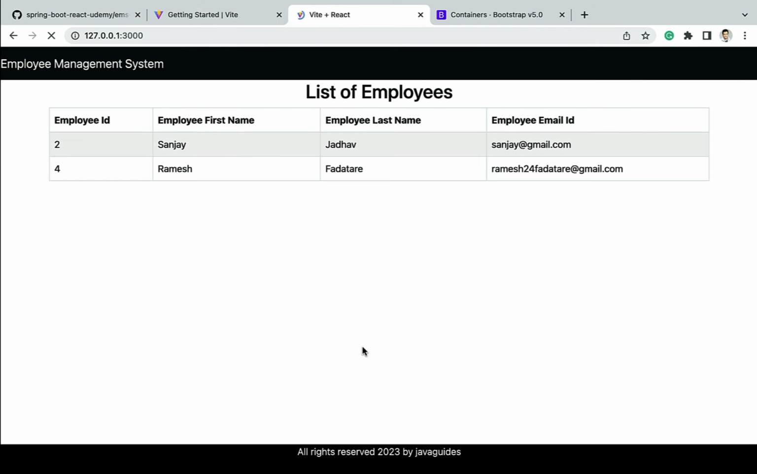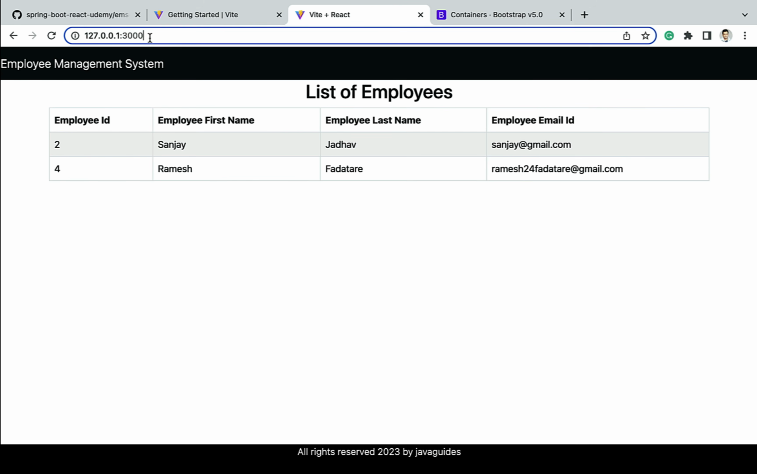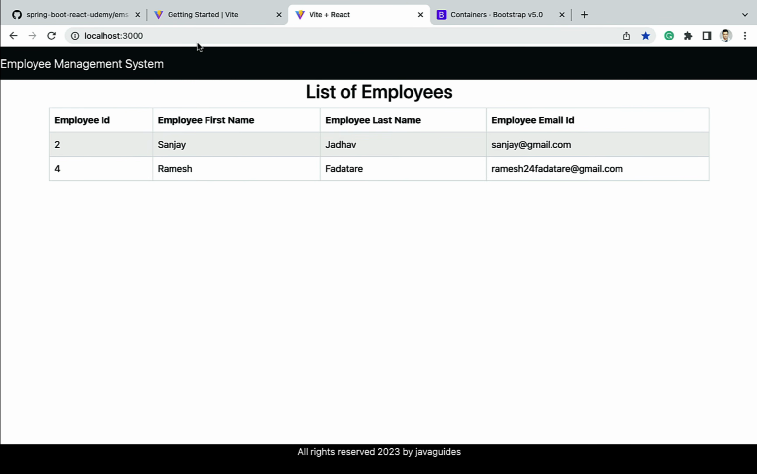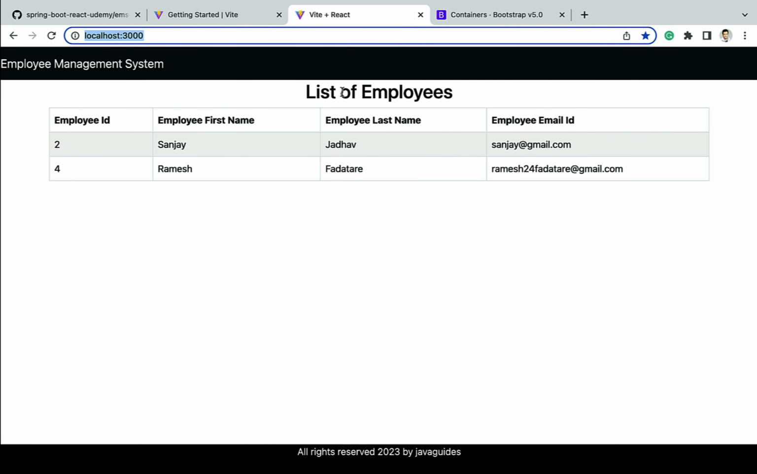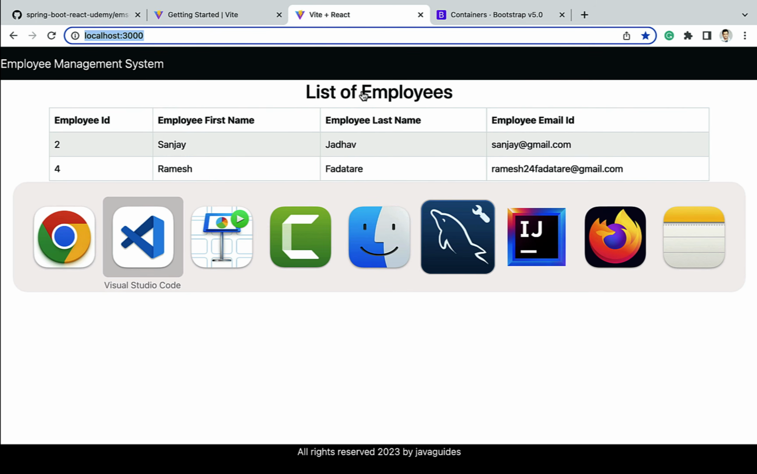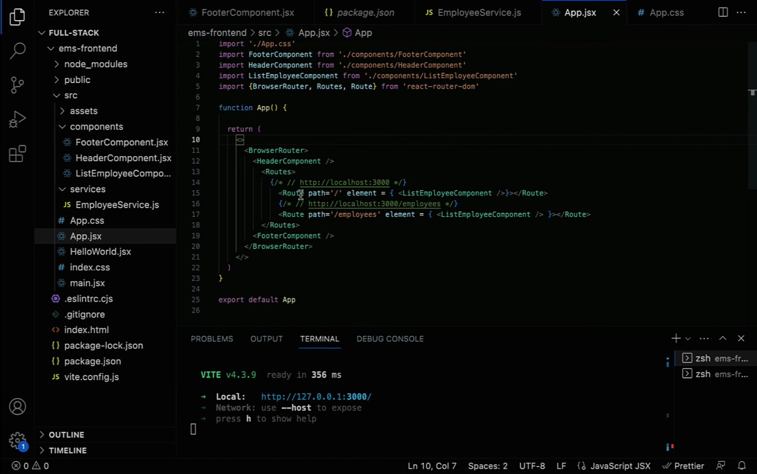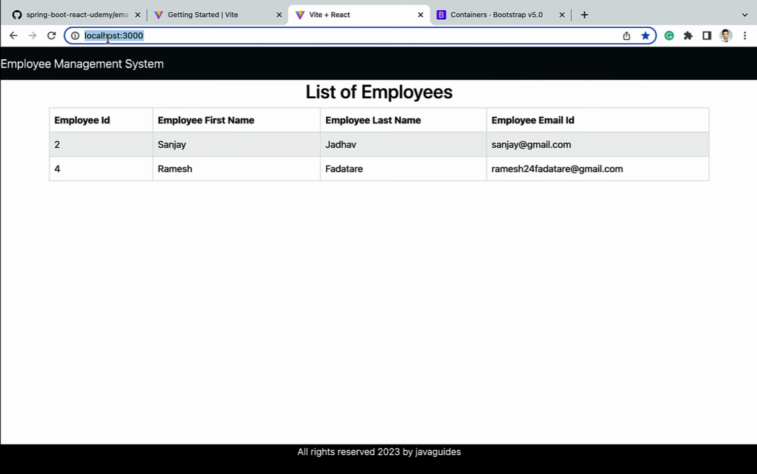Next, let's go to the browser and just refresh, and look at here the base URL localhost 3000. Well, you can use either this IP address or localhost. For example, here instead of this IP address we can use localhost. Okay, so this is the route for the list component, right? For example, if you go to the App.jsx file and go to the App component, here we have configured the route for the base URL. So whenever user hits this link localhost 3000, then the corresponding component will be rendered in the browser, right? So this is what we are testing here. Localhost 3000 and the list employee component is displayed.